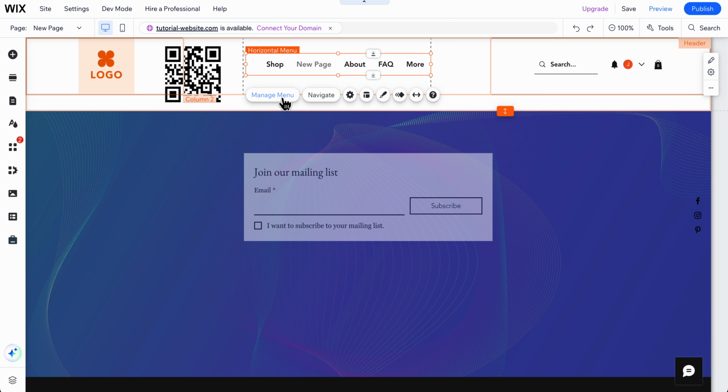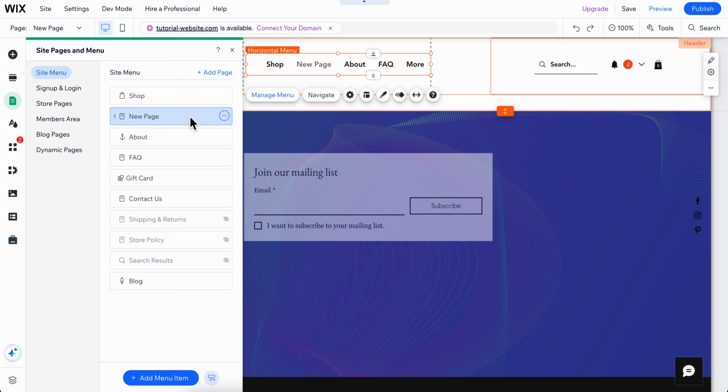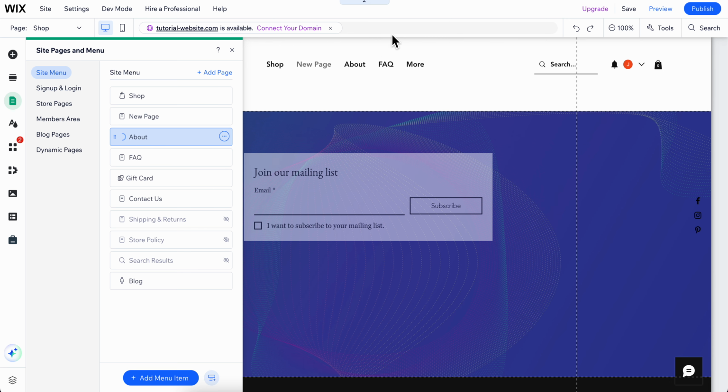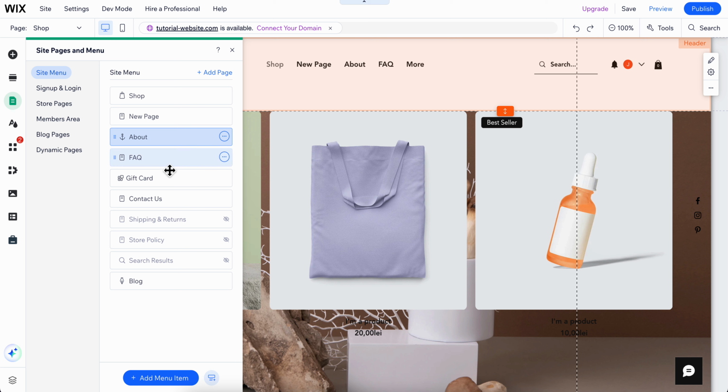And then what you're gonna have to do next is simply click on manage menu, and then you have here different options. So as you can see, we have the new page, so we have the side menu, and here we can add all the pages. Then we have the about section, which is this one here. Then we have, as you can see, more section.